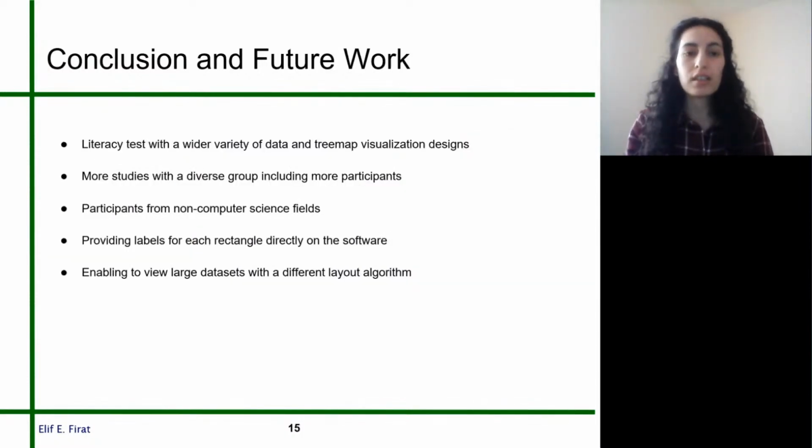Future work: improving the literacy test with a wider variety of data and tree map visualization design can be good future research. More studies to reinforce the educational tool can be conducted with a diverse group, including more participants, can be another future work.